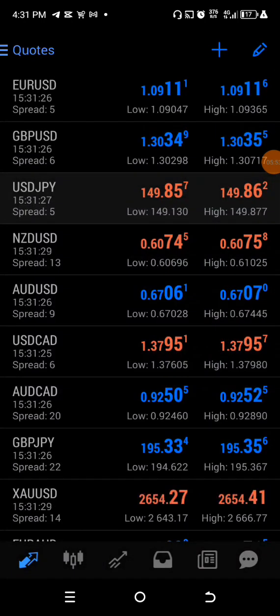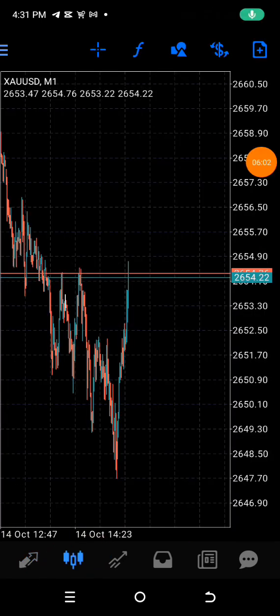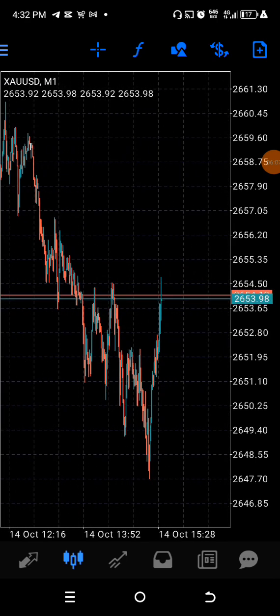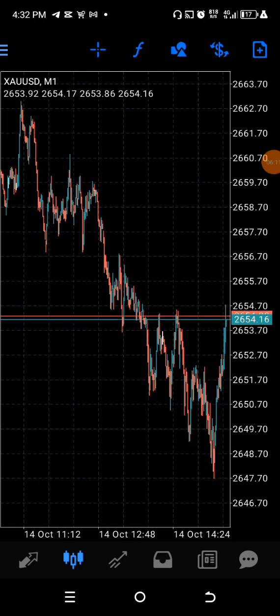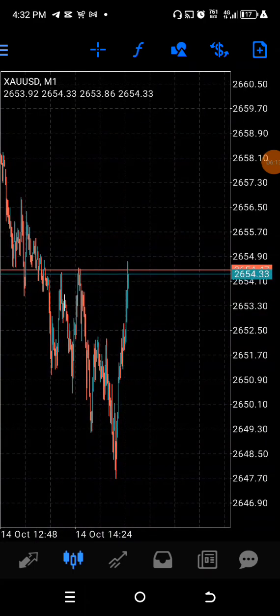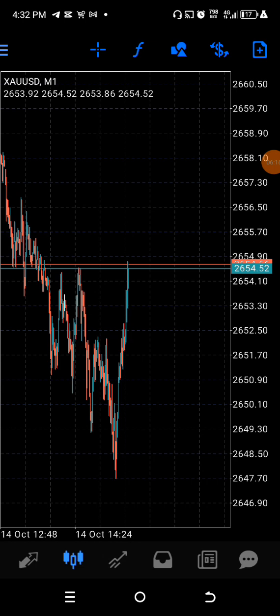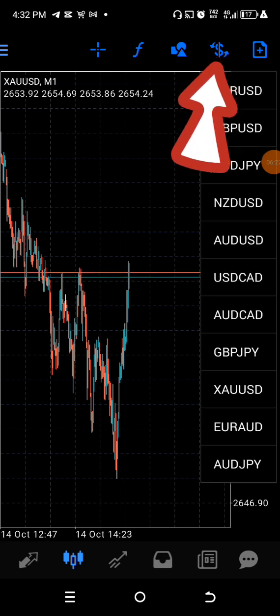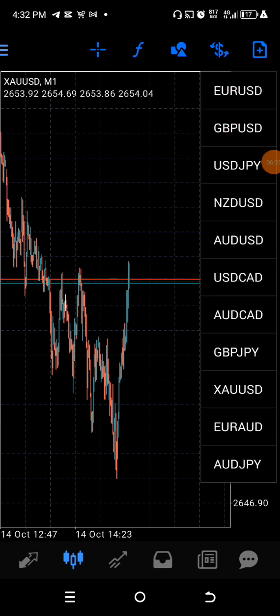The next is this candlestick icon, actually called chart. When you tap on chart, it displays the chart of the pair that you've currently chosen. In this case, you're having gold, and if you want to change the pair, you just come to this dollar sign with arrows, and it will display what you've chosen under these quotes.